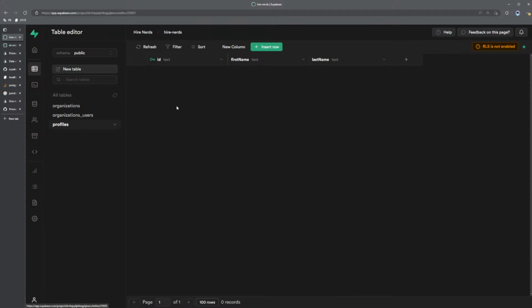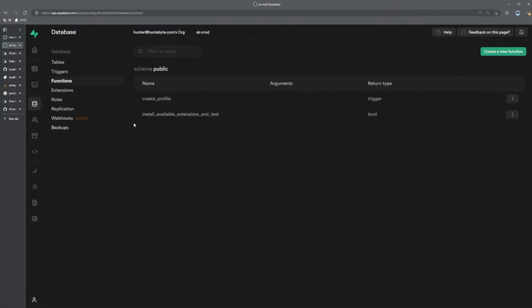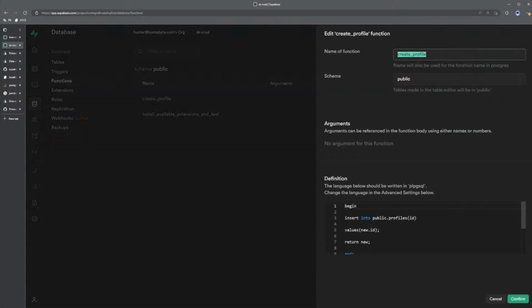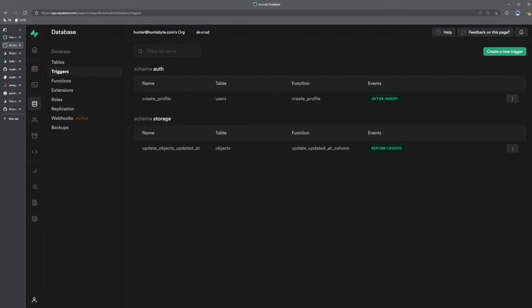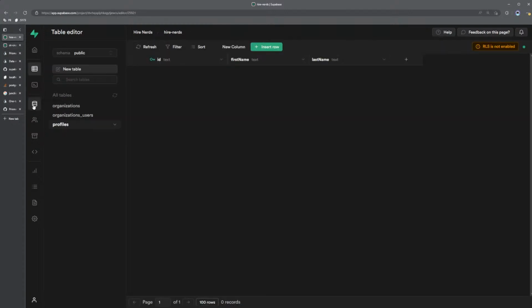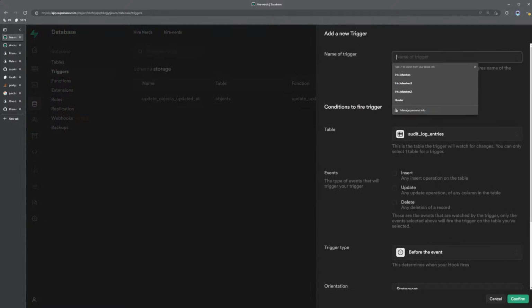Okay, so we obviously need to set up authentication now. I actually need to set up those functions that I had here before. So let me actually do that. So whenever a new user is created, it's automatically going to create a profile as well. So first we'll define a trigger inside of here. Triggers, we'll create a new trigger.